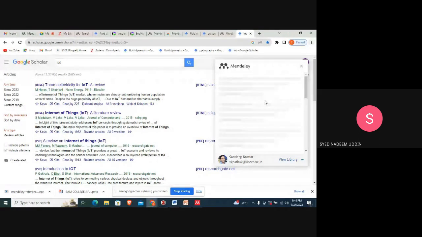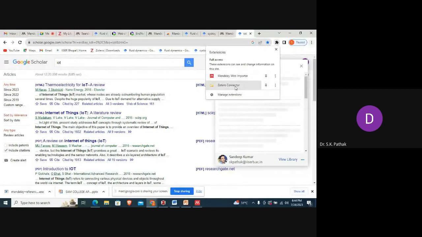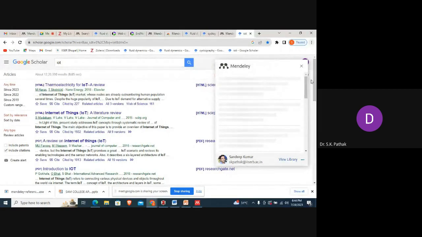What I'm telling you is you have to create these connectors. As you can see here, there are connectors for Mendeley and Zotero. Whichever software you want to use, you need to select it and put your references there. I'm first showing you Mendeley, then I'll come to Zotero.